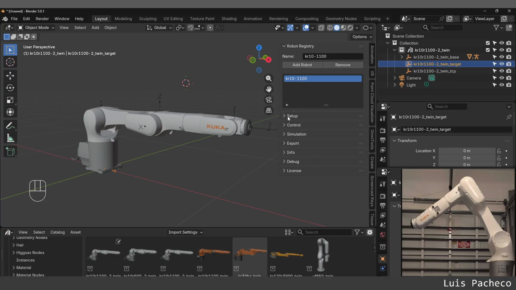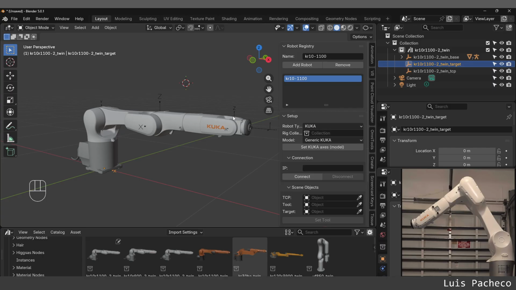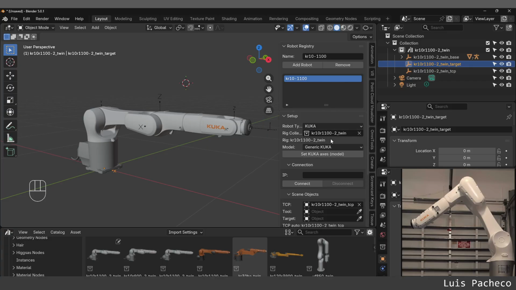So let's go ahead and just connect to the robot. So I'm gonna go to Setup, Universal Robots, I'm gonna select KUKA. Very important, here I'm gonna select my robot collection. Here you go. You can see it's named like the robot. And then I'm gonna select KR10 and put Set KUKA Axis. This is very important or it might have weird rotations on it. Now, the next thing is I need to put an IP address. You can look at this in your robot, 192.168.1.147 is my case, but this you can see in the robot properties.